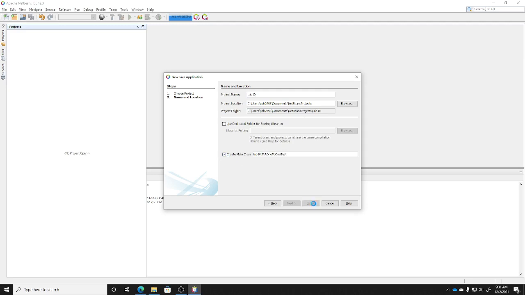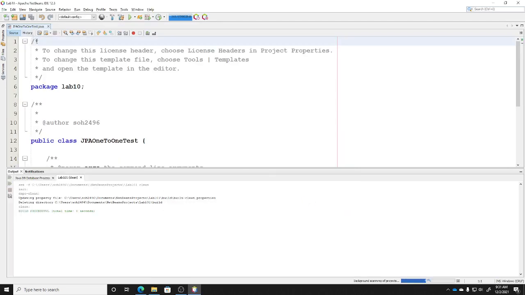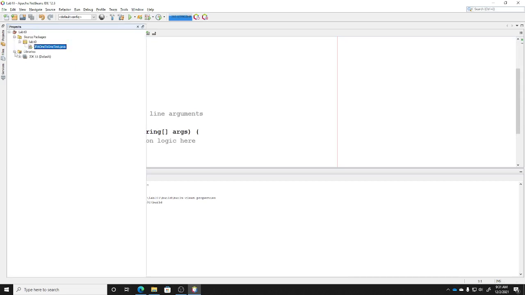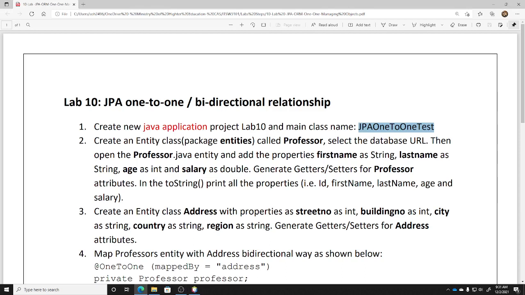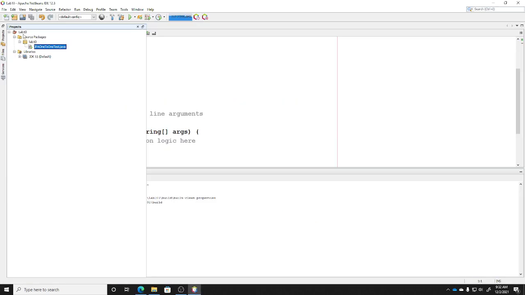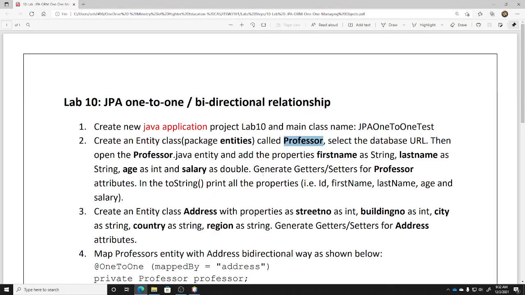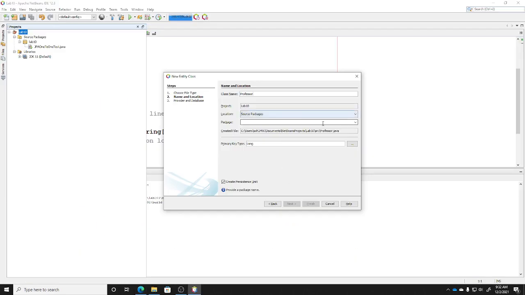Right, click finish. Once you click finish, you can see immediately that it loads the main class, JPA One-to-One test, and it has only one library, JDK 11, which is available in this system. This library only supports this one. Now the next one is we are going to create the entity class called professor. Right click, new entity class. The name is professor and the package name is entities, Lab 10 dot entities.